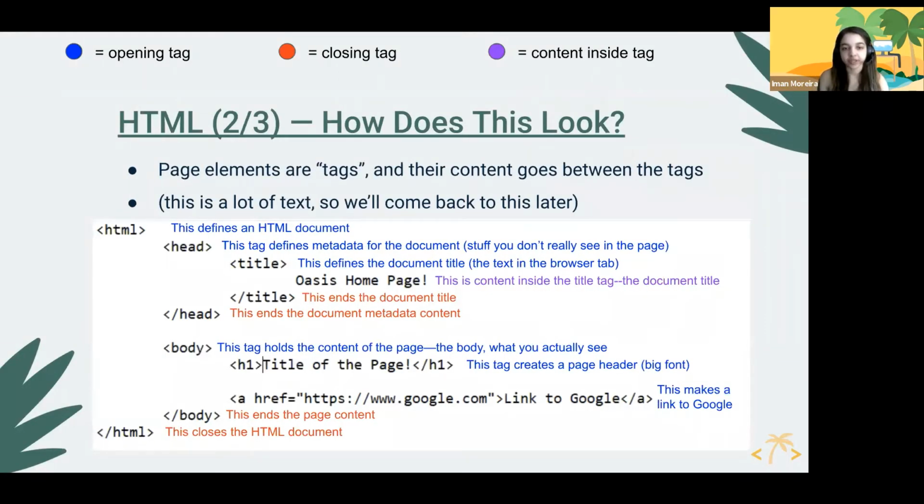So what does this look like? So we have these little tags that you see on the page. The first tag, HTML, this is telling the document, yeah, this is HTML. The next tag, head, is for metadata in the document. This stuff you don't see on the website at all. Stuff like the title here, this is what will show up when you have the tab of the website up on your computer. This is where it'll say Oasis homepage instead of just blank.